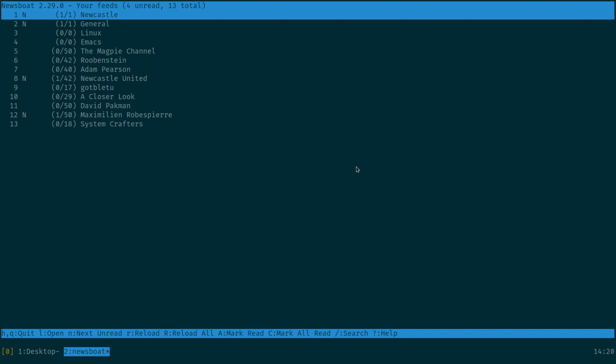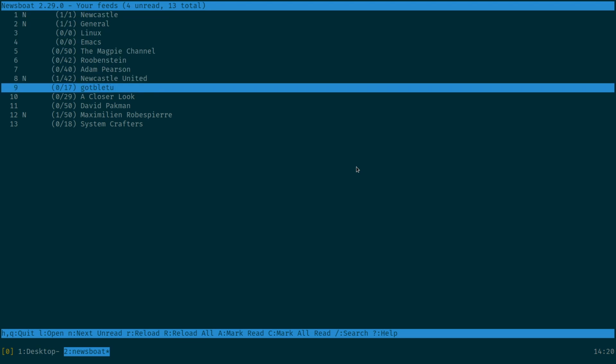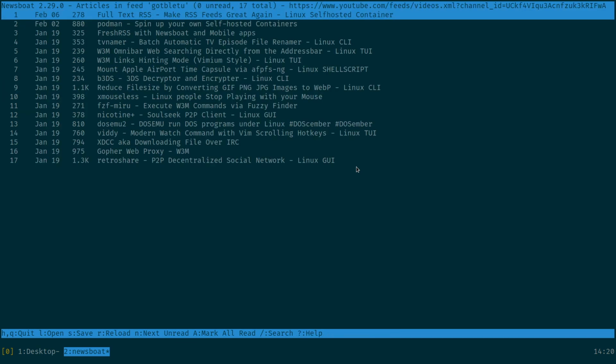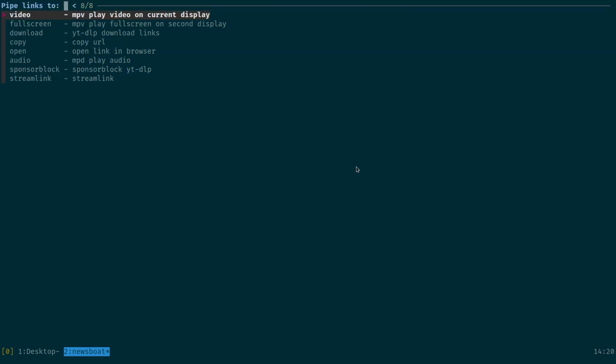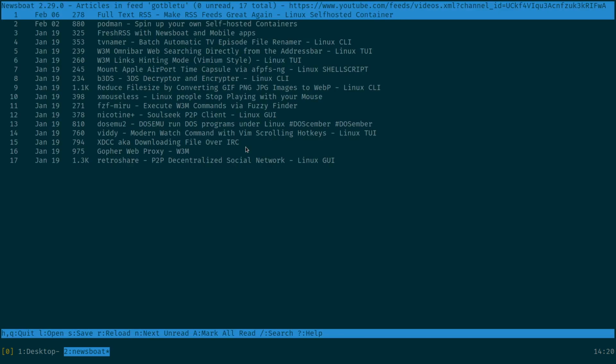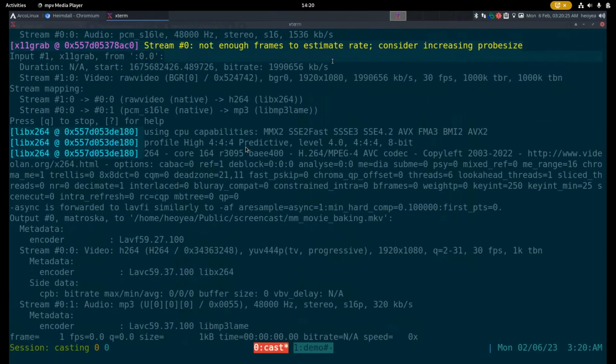So what we've got here is Newsboat. So let's come into Got Blue. It's actually supposed to be God Bless You, apparently. And what I'm going to do is press a keyboard shortcut that calls a CGI script that creates an FZF menu. So as you can see, when I press a keyboard shortcut, I get this list of commands up here, like video, full screen. So if I press video, it's going to display it on this screen in a second. Okay, so you can see that's displaying on my built-in display there.